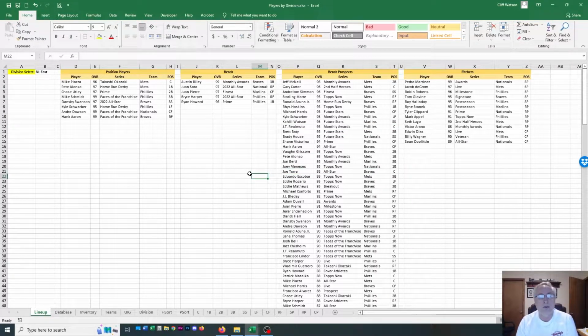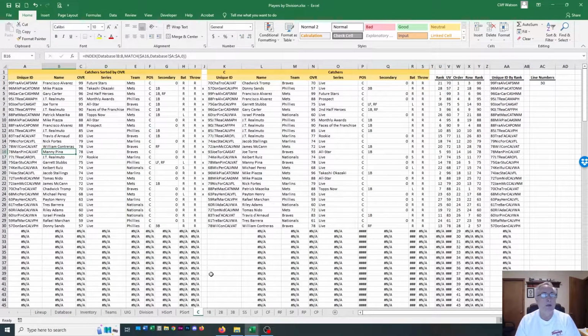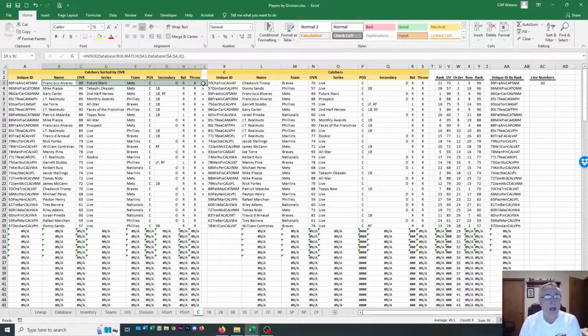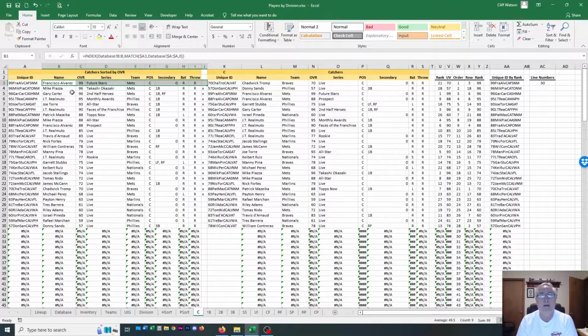So I can use any of those cards, but they're all right here, and I can pick them without having to search through a bunch of material. Let's go over to the catcher card. Is there a card I don't have? Absolutely there is, right here, the very top one. Francisco Alvarez. I don't have that card. It's a 99 Future Stars.